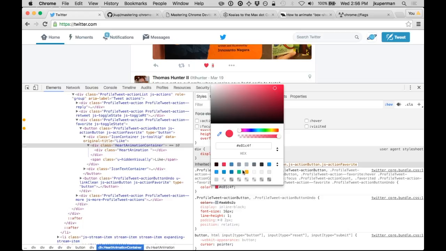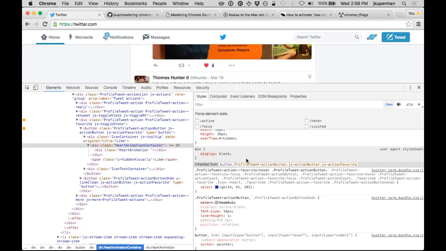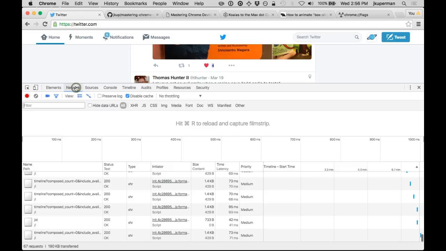So I think that's about all I wanted to show for Elements. There are some other really cool things, but those are the main ones. So moving on to the Network tab, I guess one other thing I should mention is in Canary and soon coming to Stable, these tabs are draggable, and that's pretty neat.